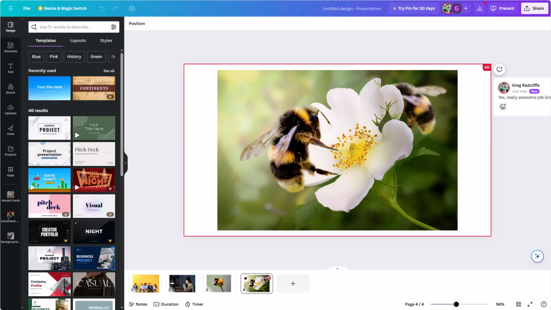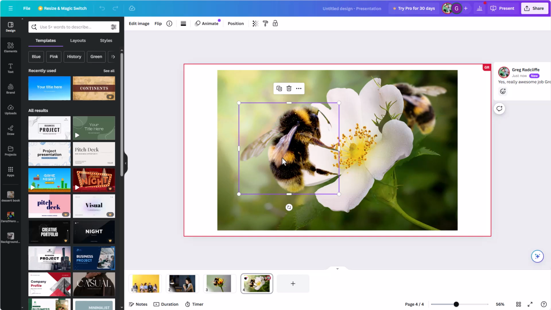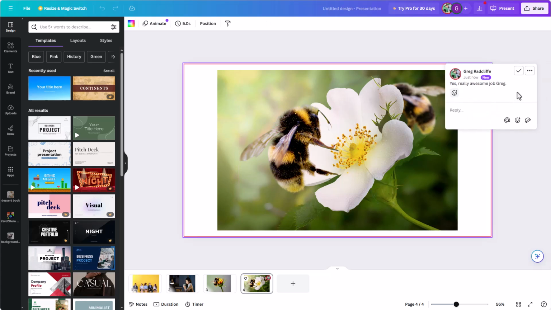And so we will see now that in this old version of Canva, I am going to see the comment that was on the page. But then if I click on this individual bee element, I'm not seeing the comment I left on this. And that's because this is a new feature in the new editor. In the old editor, you could not make these individual comments on individual elements. So that's a nice new feature in the new editor.